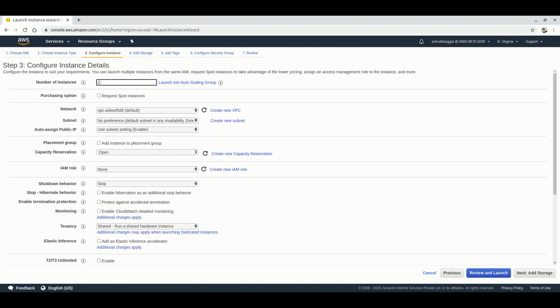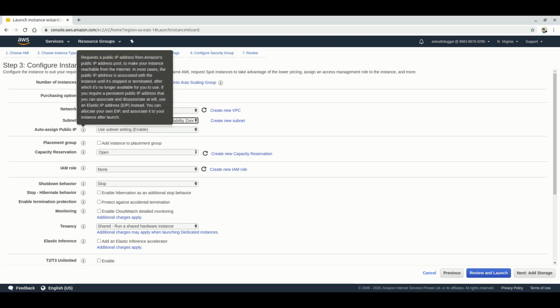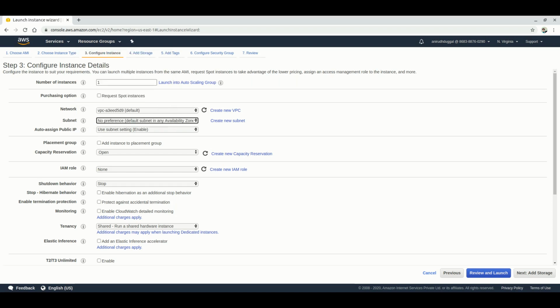This is the default VPC that we're using, and there's no preference for subnet. Any subnet can be used. By default, we're using a public IP. Public IP is required if you want to connect to your instance via the internet, and it's enabled by default if you're using the default VPC. If you're using your own VPC, you need to enable it explicitly.